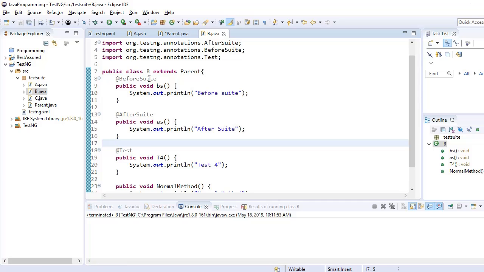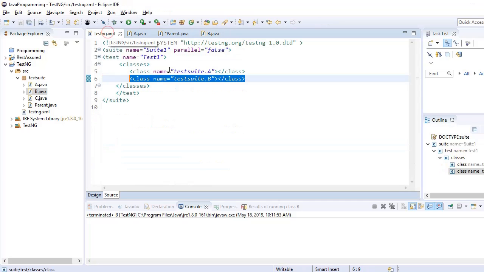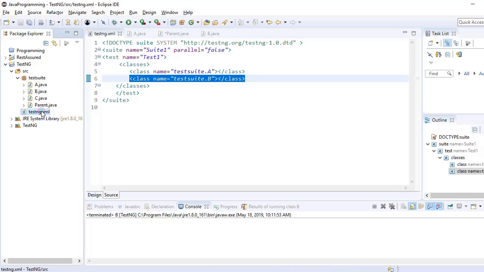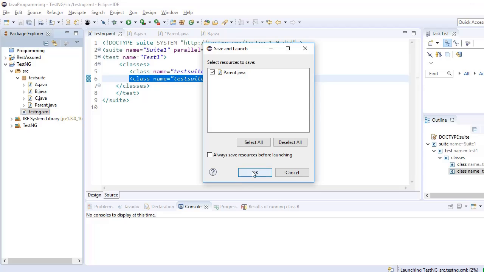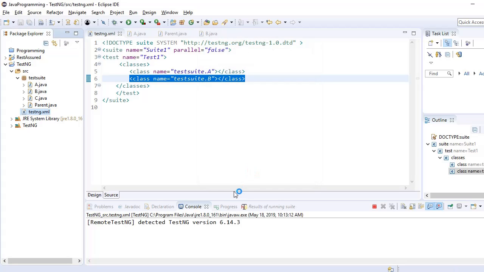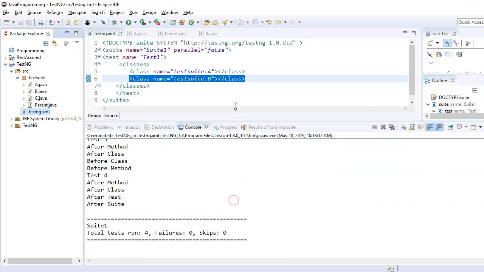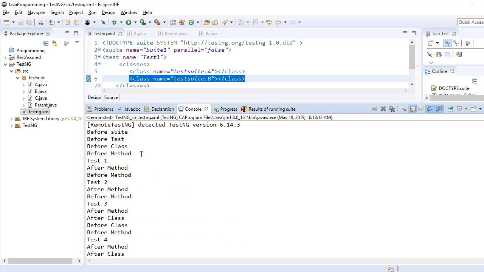Okay, so we have only one copy of it. Now the point would be, when we would be running class A, class A was inheriting all the methods from parent. Now parent is not having before suite and after suite. So what would be the impact for class A? So we are running class A and class B.